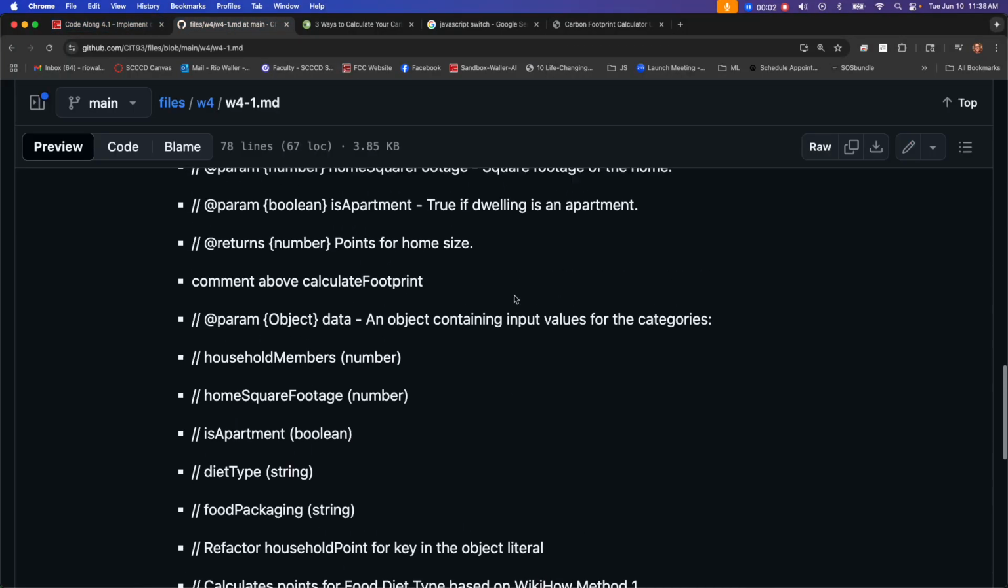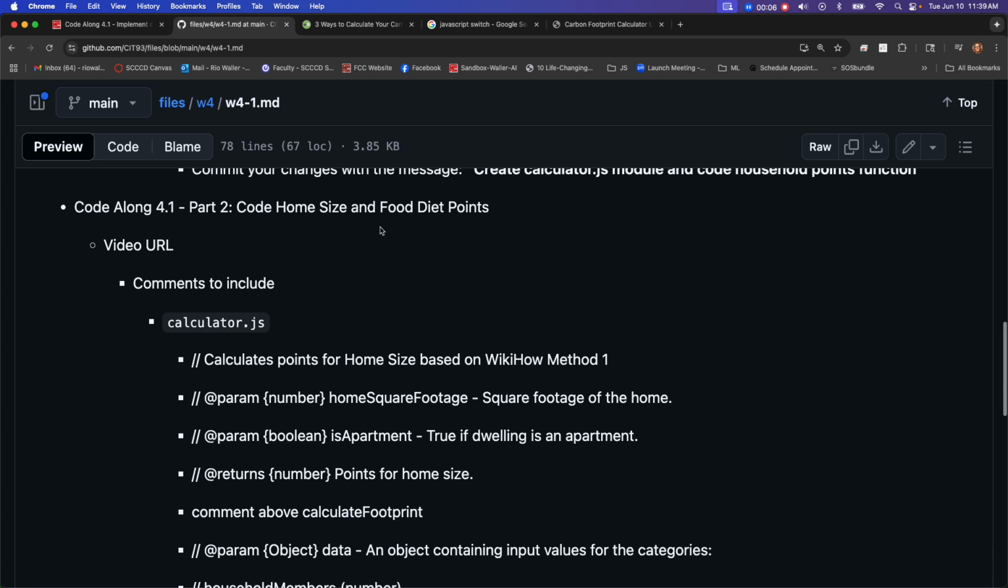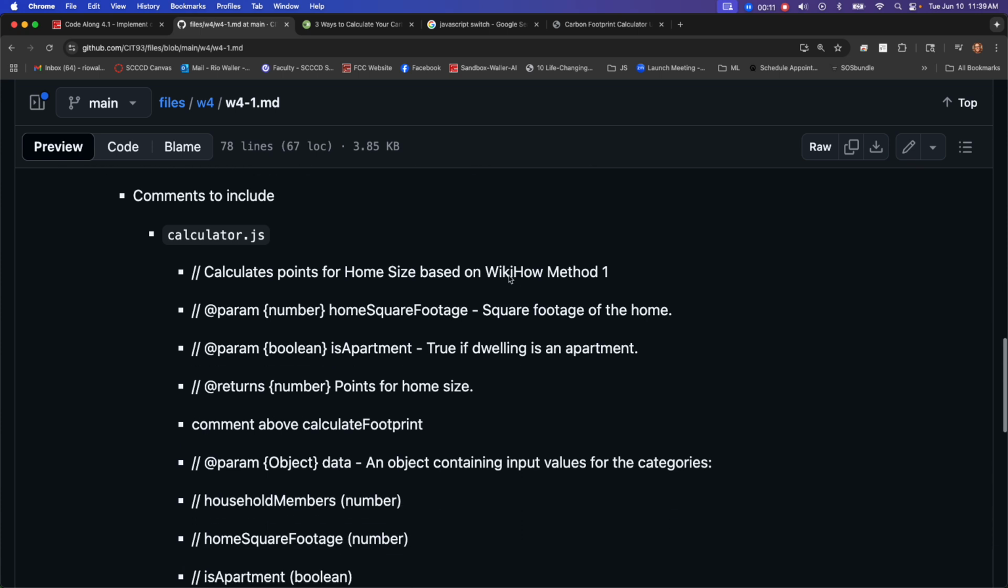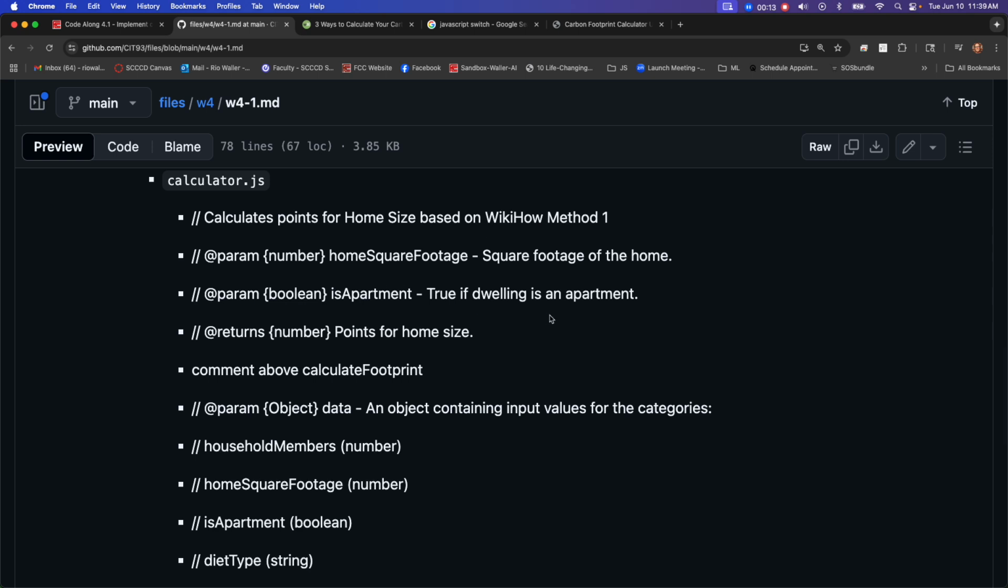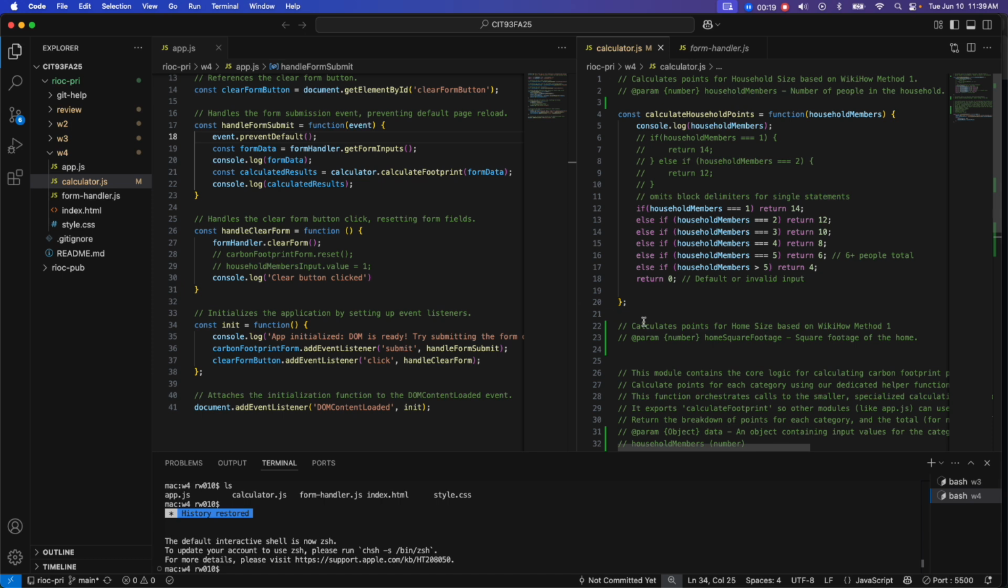All right, so let's move on now to 4.1 part 2. Let's code the home size and the food diet points. I've already included some of this in my code, so I'll just show you where I put it. Right below calculate house points, I put the calculate points for home size, and it takes in a parameter of a number for the square footage.